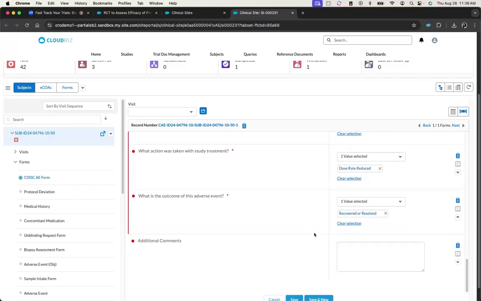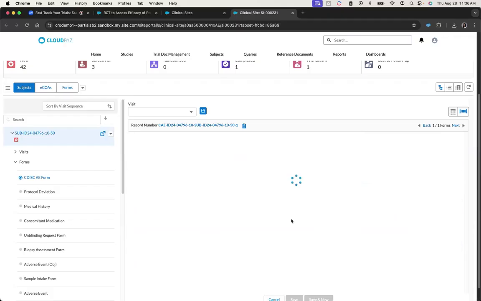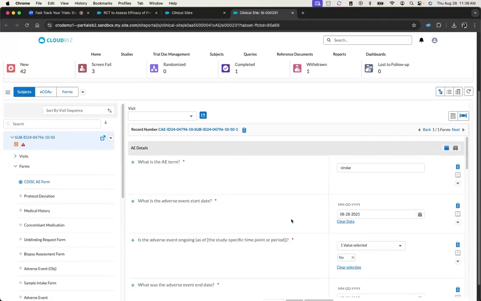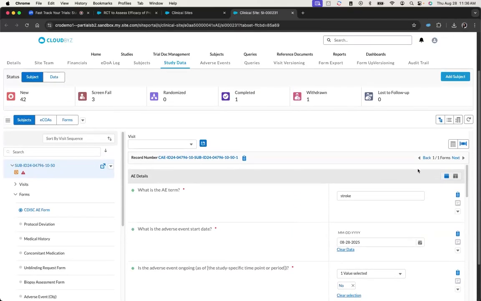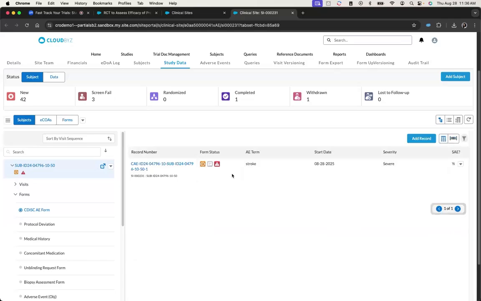So we'll say recovered, to be followed up with. We'll go ahead and save that. So as we can see, when I go back to that overall status, it's telling us that there is an error message, and that's coming from that bypass rule that I've set up there. So we'll look at that.